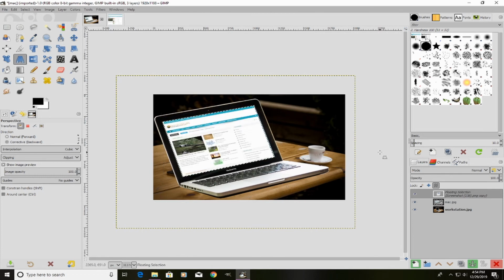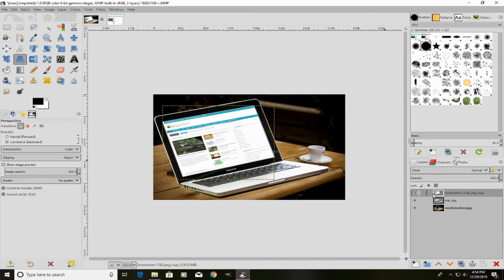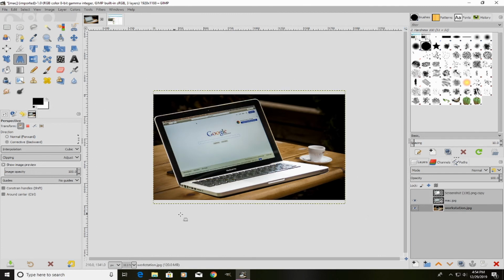There. Okay, so if you look down here in the layers, you'll see that this is just called a floating selection. There are 2 ways to set that. You can anchor it, which brings it down into the layer below. Or if you'd rather have it in its own layer, you just click Add a Layer and it puts it on its own separate layer. So that's the way you do that.